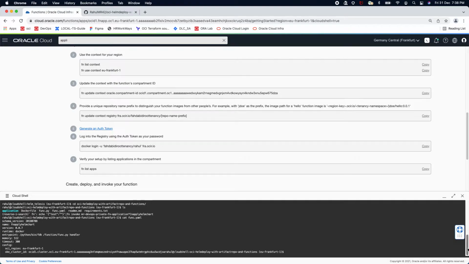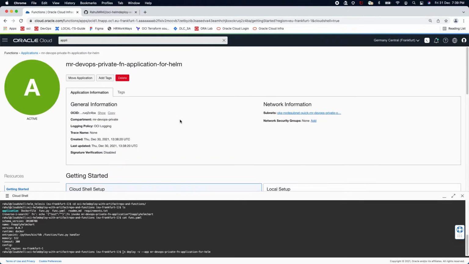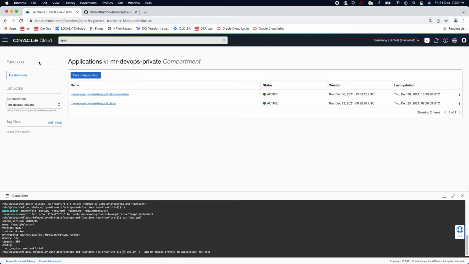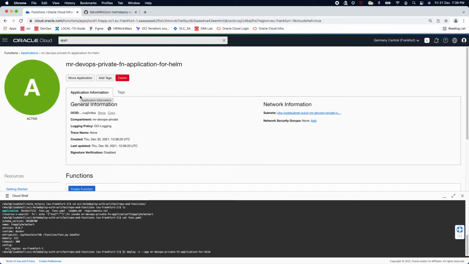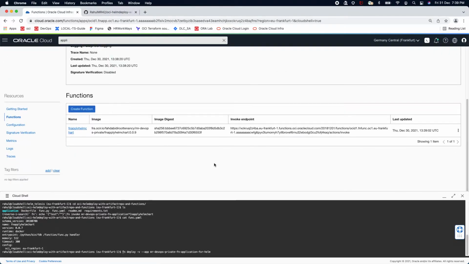Once it is ready, you're going to do an fn deploy -v with the application that we created a while ago. That's it. Once it has been successful, provided you have given your right Docker username and password. If not, you would see an error saying unable to access the repository and so on. So it's pretty easy.